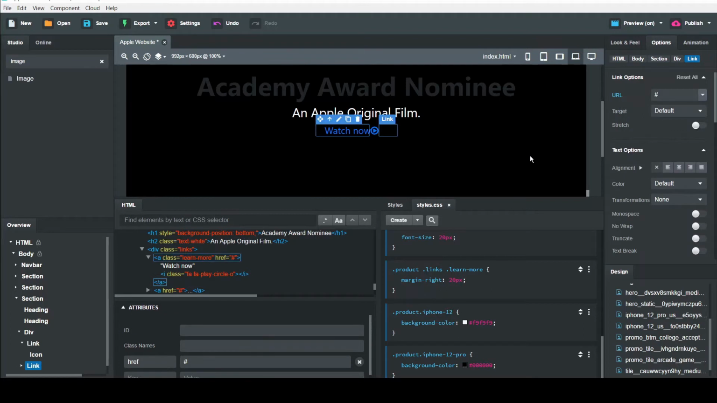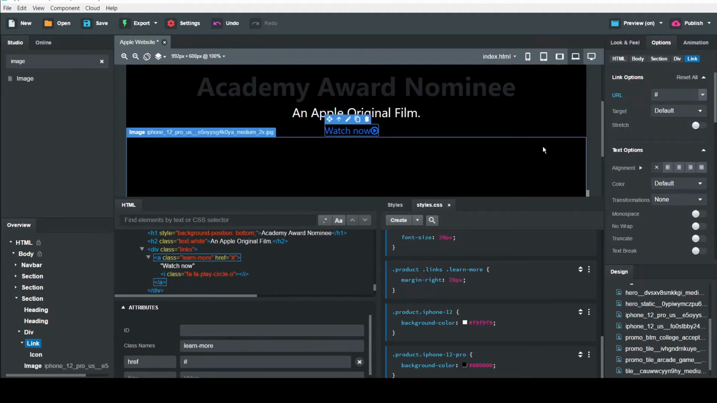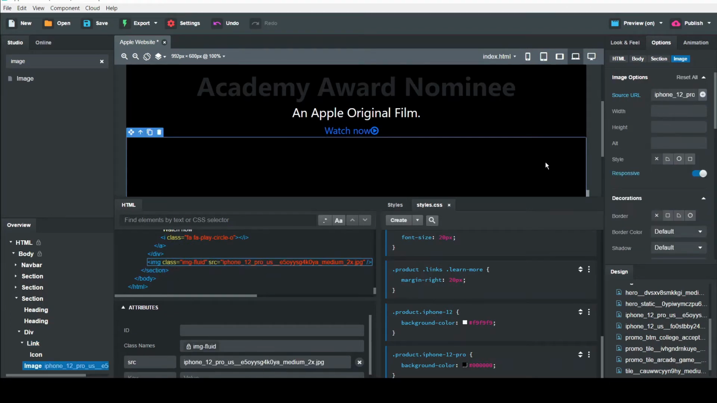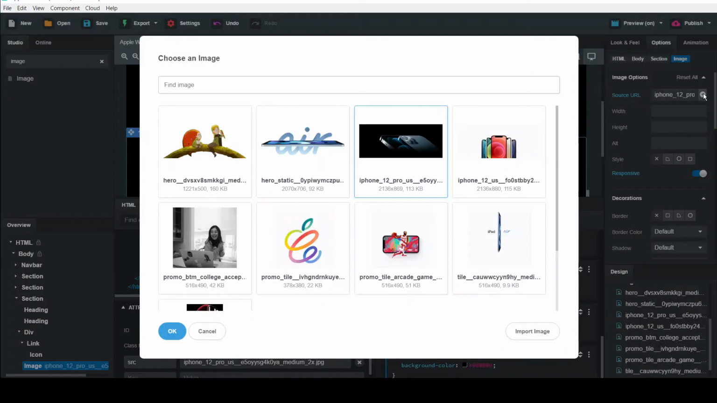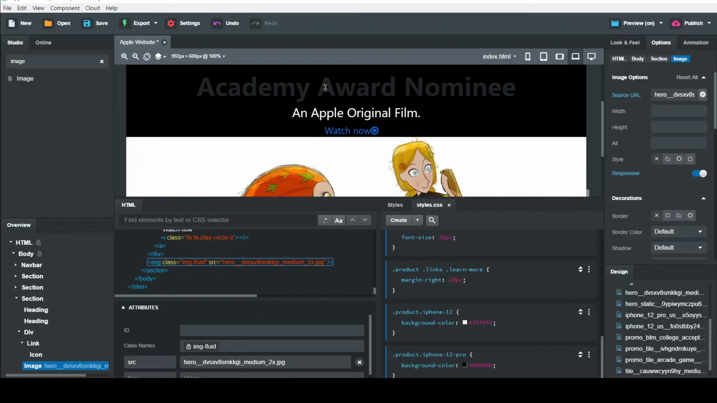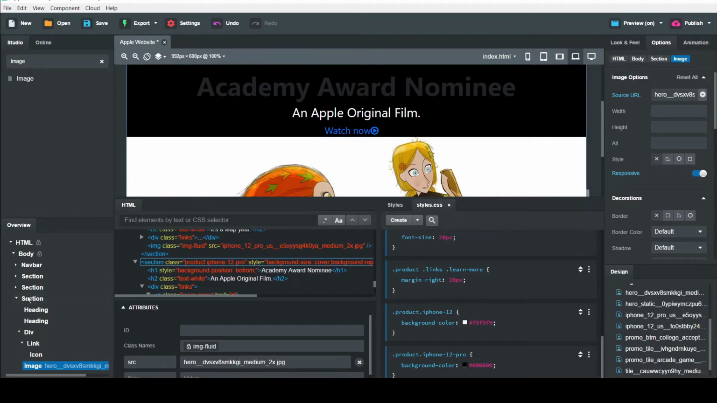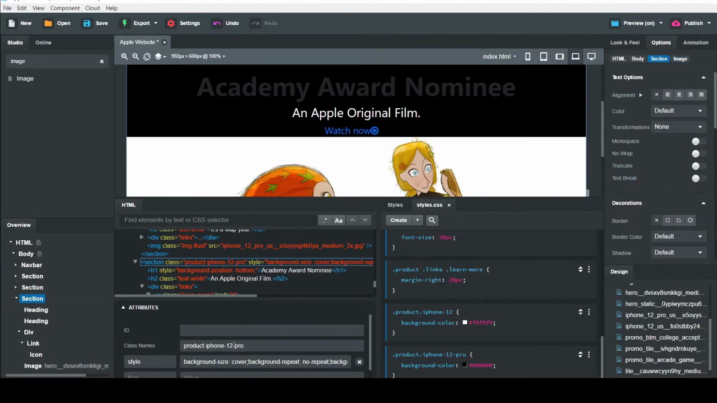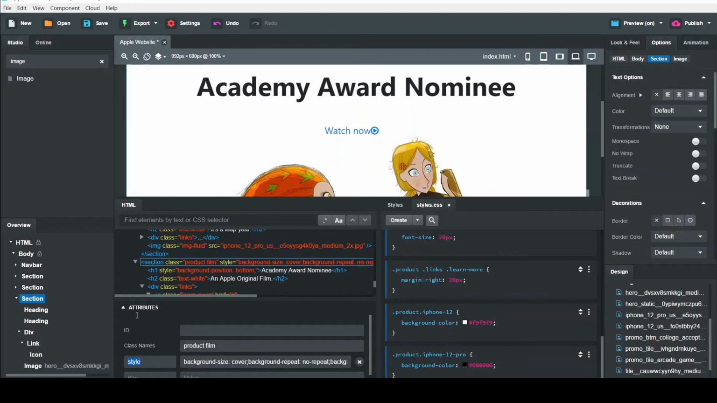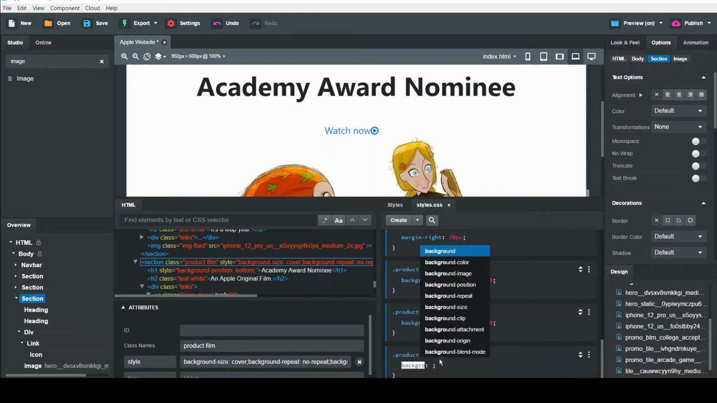Now change this image source URL and select the particular image in this product. We have to give the name for this class, give the name film, and edit its background to match the image background. So for that we have to create the CSS and match the background to the image background. So it looks similar.